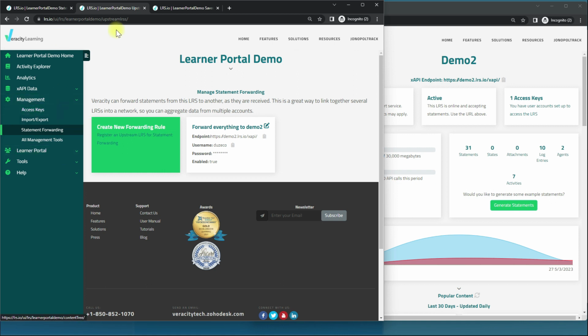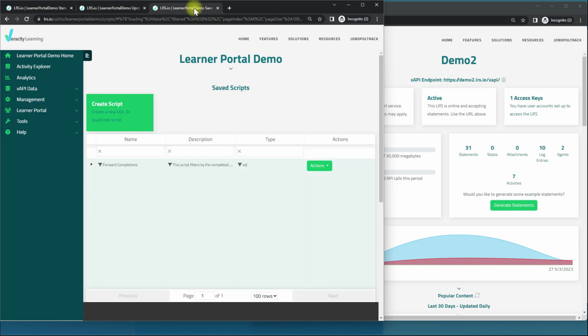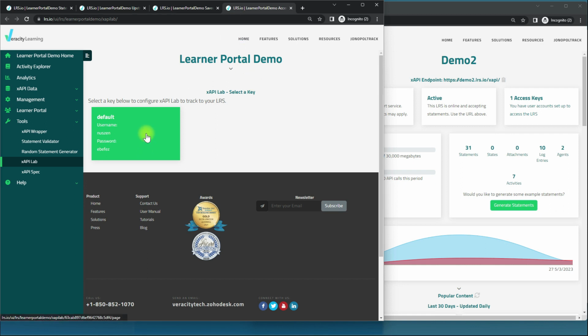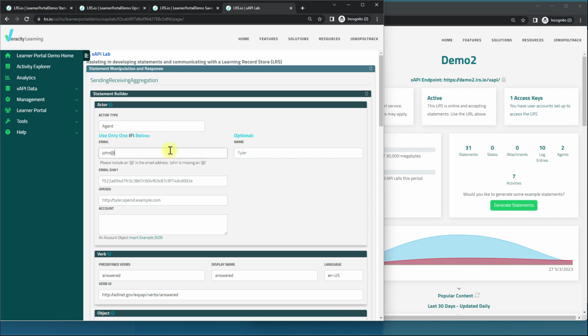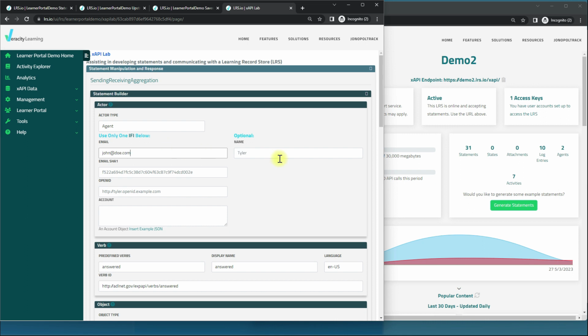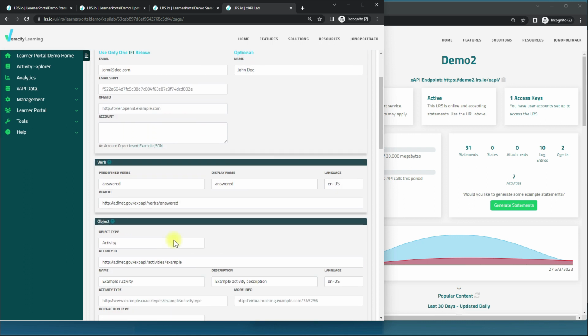Okay, so now we're in pretty good shape. What I'm going to do is open up the xAPI lab tool for sending some ad hoc statements. And the first thing that I'm going to do here is make a john@doe.com, and our user will be John Doe. And let's just call this example 1, 2, 3, example for forwarding, just so it's clear.